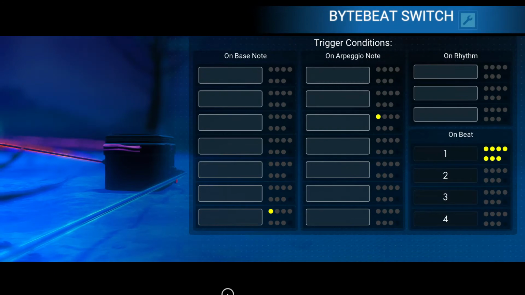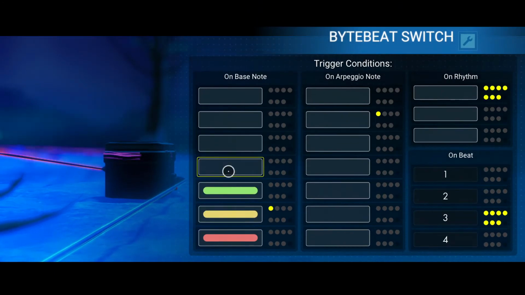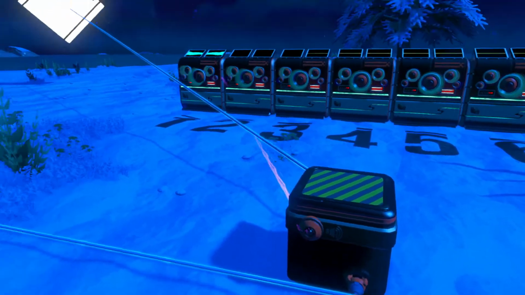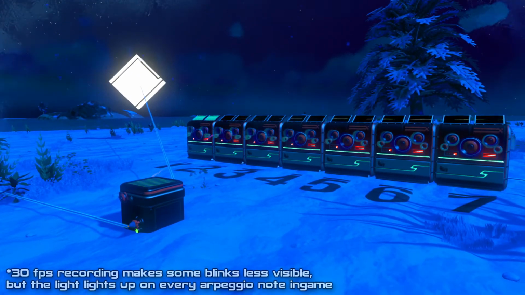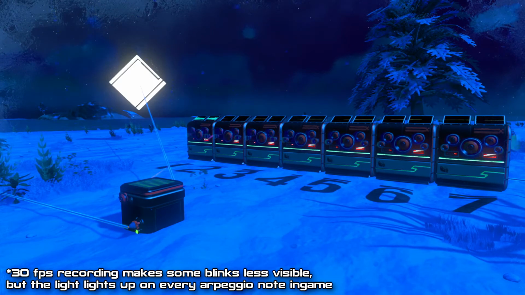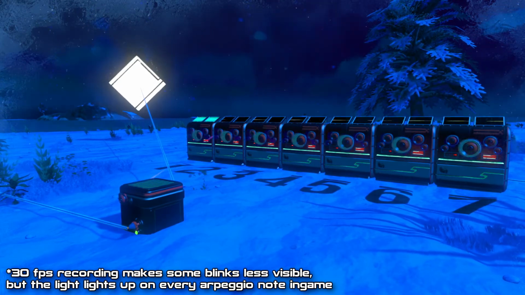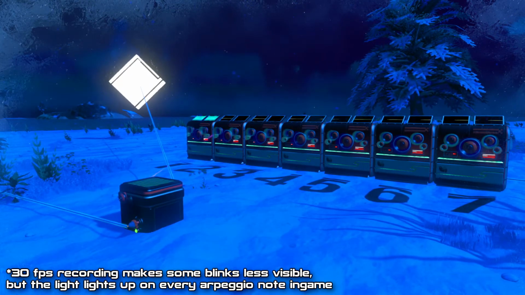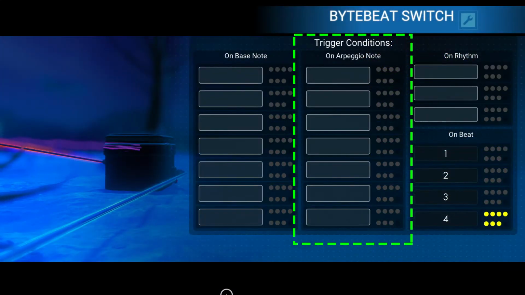And one more thing to consider about the on bass note trigger condition is that you'll also use this condition if you have arpeggio notes and you'd like the light to blink as the arpeggiator plays all of them, like this. Now you're probably asking, why do I need to use this when there's the arpeggio note trigger condition right there?